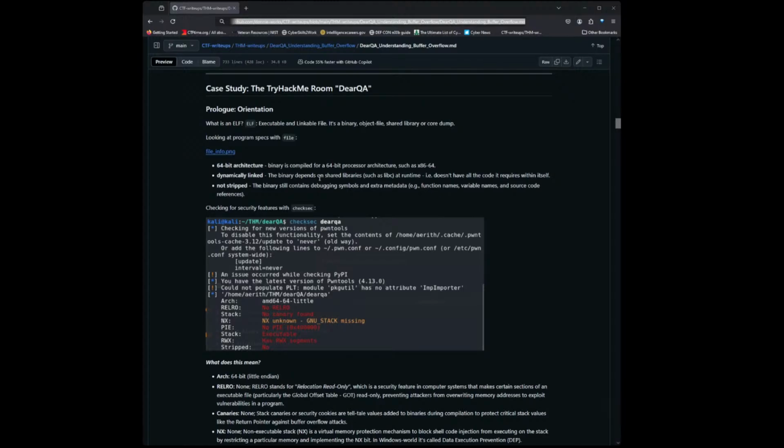Not stripped means that the binary contains debugging symbols and metadata. I'll show you how that's going to be useful to us in a minute. That's things like function names and variable names. I think later on I call them clues. If you haven't picked up on it just yet, this particular binary is for Linux, so we're going to be using some Linux-flavored tools.